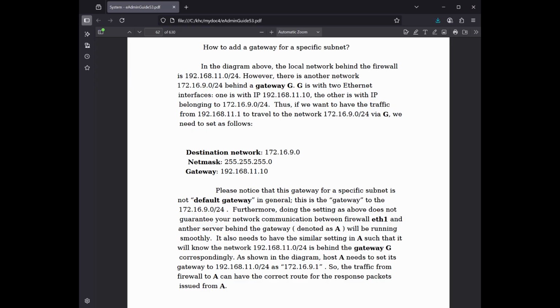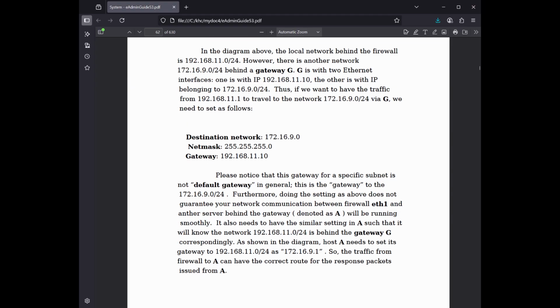It also needs to have a similar setting in A such that it will know the network 192.168.11.0/24 is behind the gateway G correspondingly. As shown in the diagram, host A needs to set its gateway to 192.168.11.0/24 as 172.16.9.1. So, the traffic from firewall to A can have the correct route for the response packets issued from A.